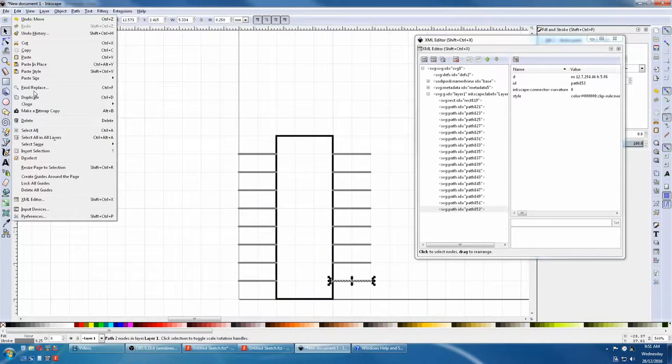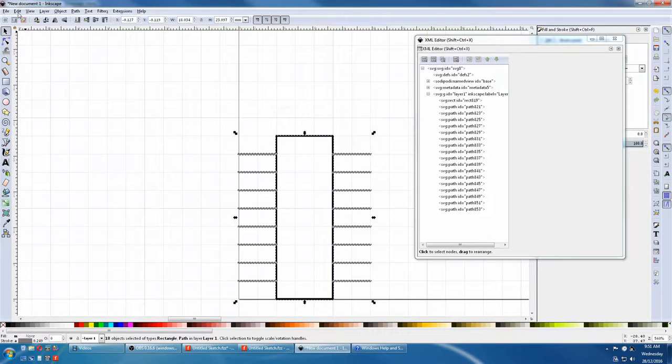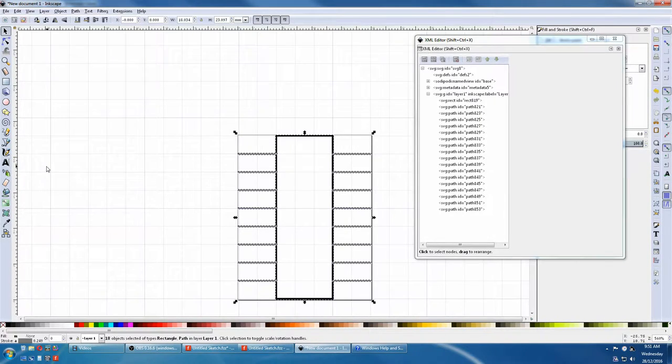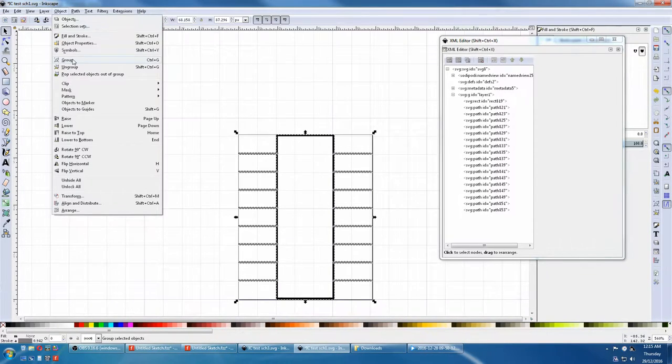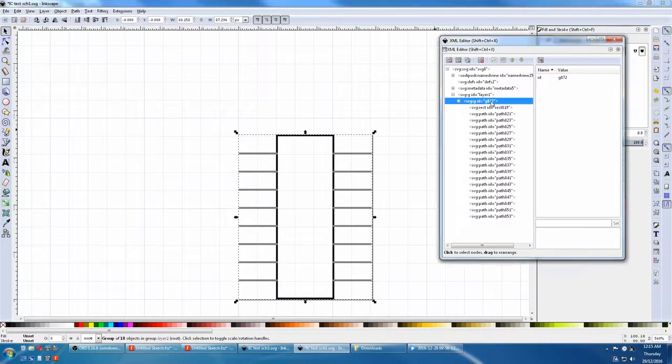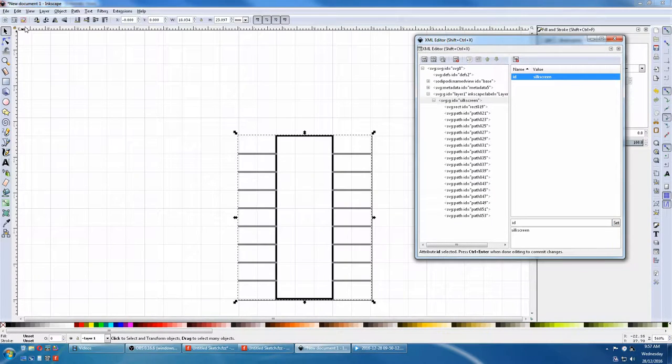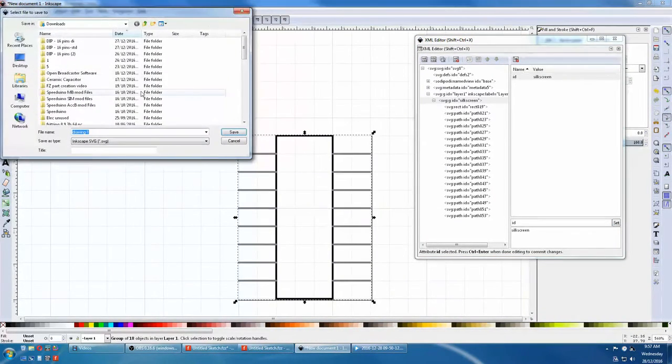Now we'll resize the page to the part. So edit, select all, edit, resize the page to selection. While we have it selected, we will now go object and group. Here's the group here. We'll rename this schematic. Set. Now we'll save the part, file, save as, IC, test, schematic, 1, plane, save.